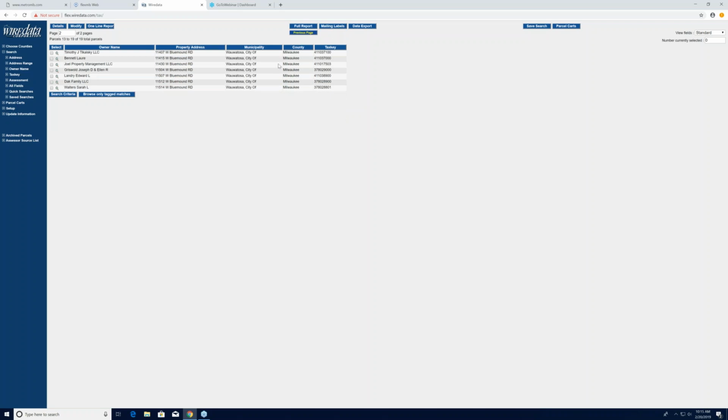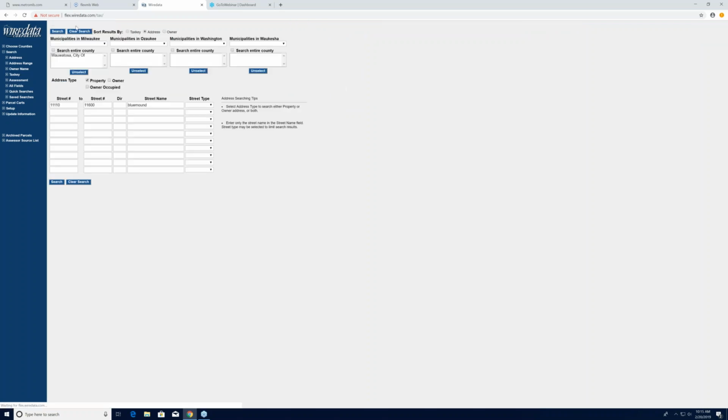If you ever need to modify your search results without starting the whole thing over, on your results page, you'll have this little modify button. When you click that, that'll take you back in and let you modify your existing search results without erasing what you previously entered. Okay? Any questions on the address range?